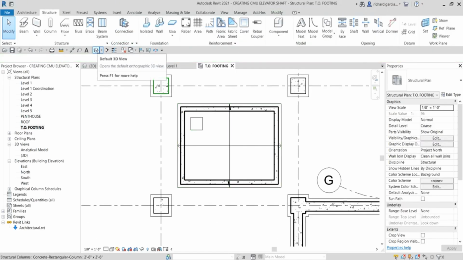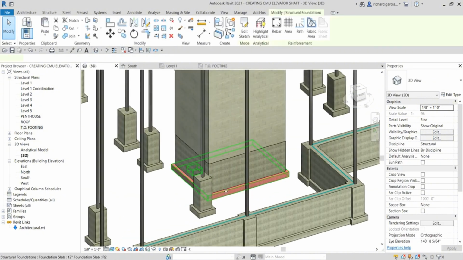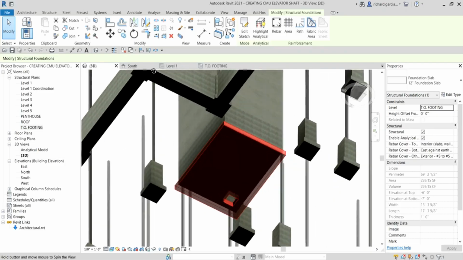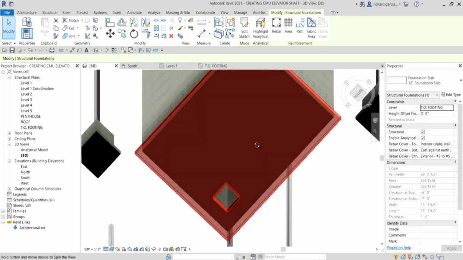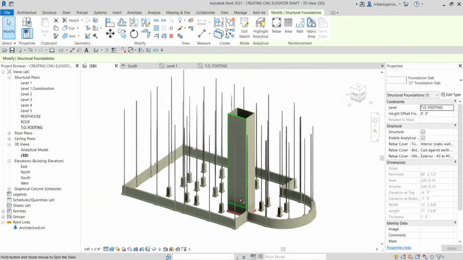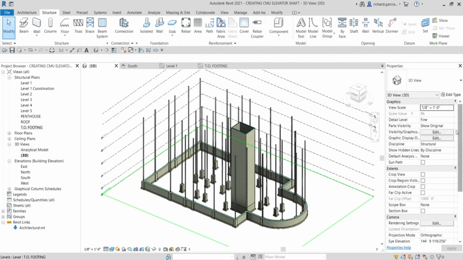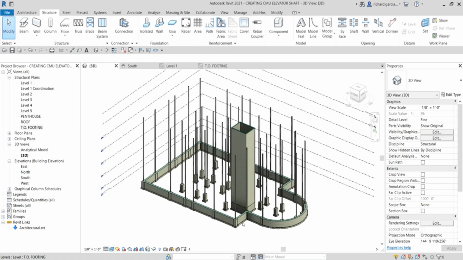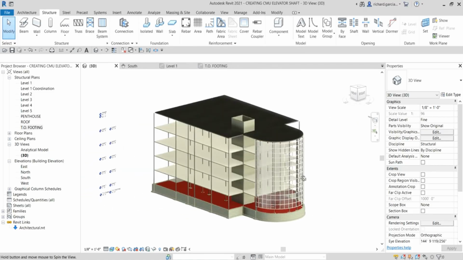So in my 3D view, this is now how it looks. I can click this, hold the shift, and then hold the middle scroller of your mouse so that you can orbit. There you go, so there's the opening for the sump pit. Basically, this is how you create your concrete masonry unit elevator shaft. If you want to go back or show again your architectural model, let's just go to the visibility graphic override and then just select. There you go.